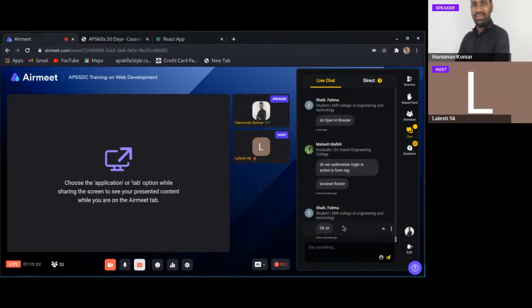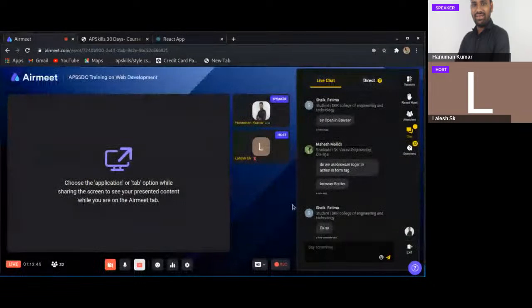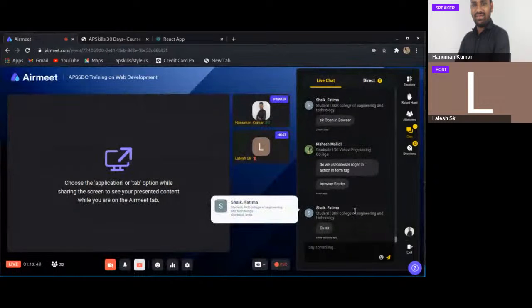Anyone, just respond in the chat box. Is the task completed? Are you able to see the same kind of output like this? So I just used Hanuman Kumar, Raja, and main developer, and I'm displaying the information that is the email. Are you able to get the same kind of output?